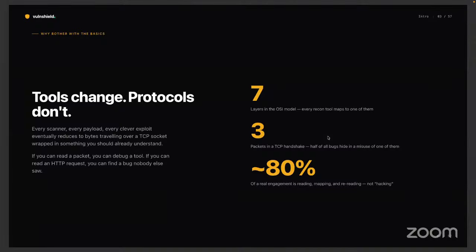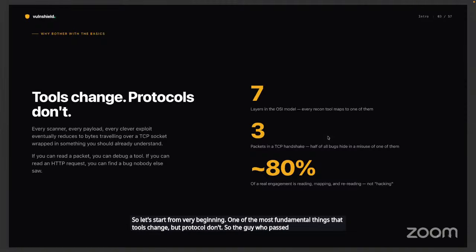So let's start from the very beginning. One of the most fundamental things is that tools change but protocols don't. The guy who passed out in 1990 also knows about the SSH protocol, he also knows about the HTTP protocol. And the guy who passes out in 2030 will also know what the SSH protocol and the TCP protocol are. But tools may change. We are using subfinder to find subdomains. Somebody in 2000 would use a different tool to do subdomain enumeration.